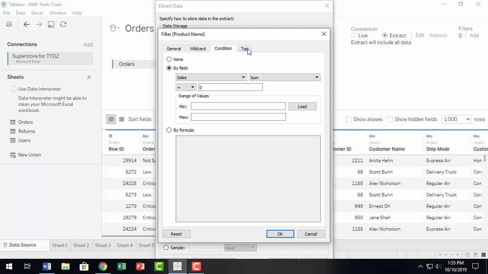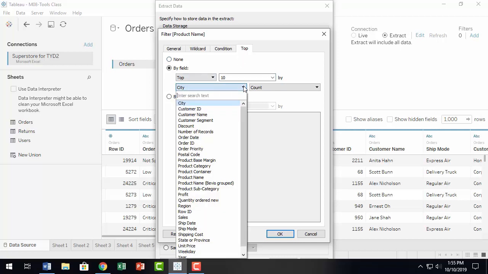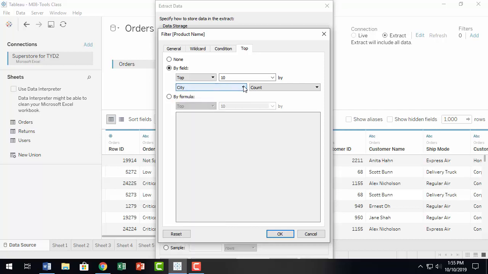Top, again, let's put this into none. With top, you can select either top or bottom, a certain number, and this number can be entered as a parameter too. Again here you give a field and condition. The field is city, so how many observations are there within a city? That will be the count. So you want the top 10 by count.